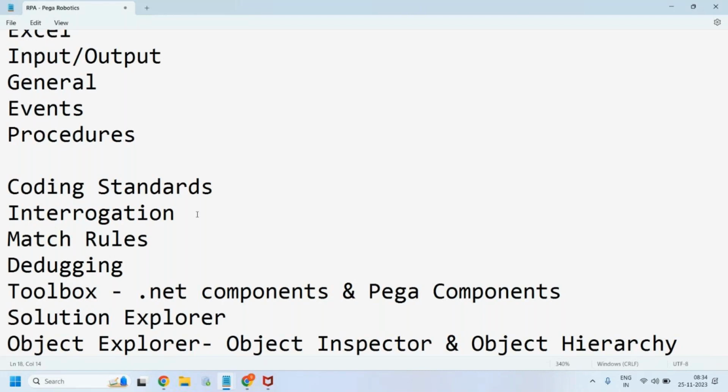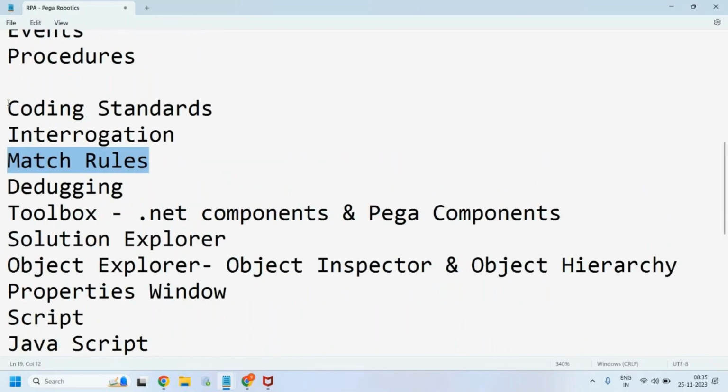If there is a change in the application regarding that information, the bot will fail to identify those controls. So while defining match rules, you have to set only static values, and not use any dynamic values such as numbers, or any text including numbers. You have to eliminate those and set only static values while applying match rules for those controls.